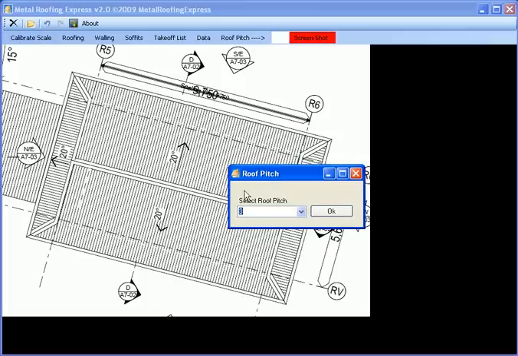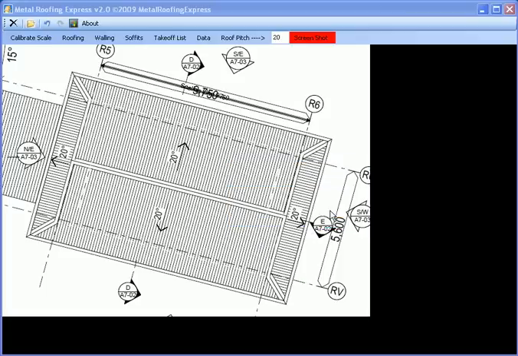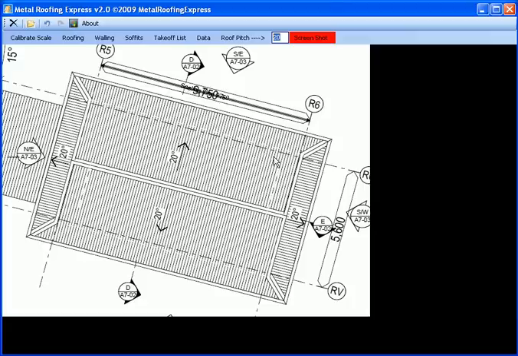Next, this dialog box will open where we'll select the roof pitch, and this one is 20 degrees, so we'll just drill down until we find 20 degrees and then select OK, and that has put the roof pitch up in that little text box there where it's easily changed if needed. Okay, so now we can begin the takeoff.